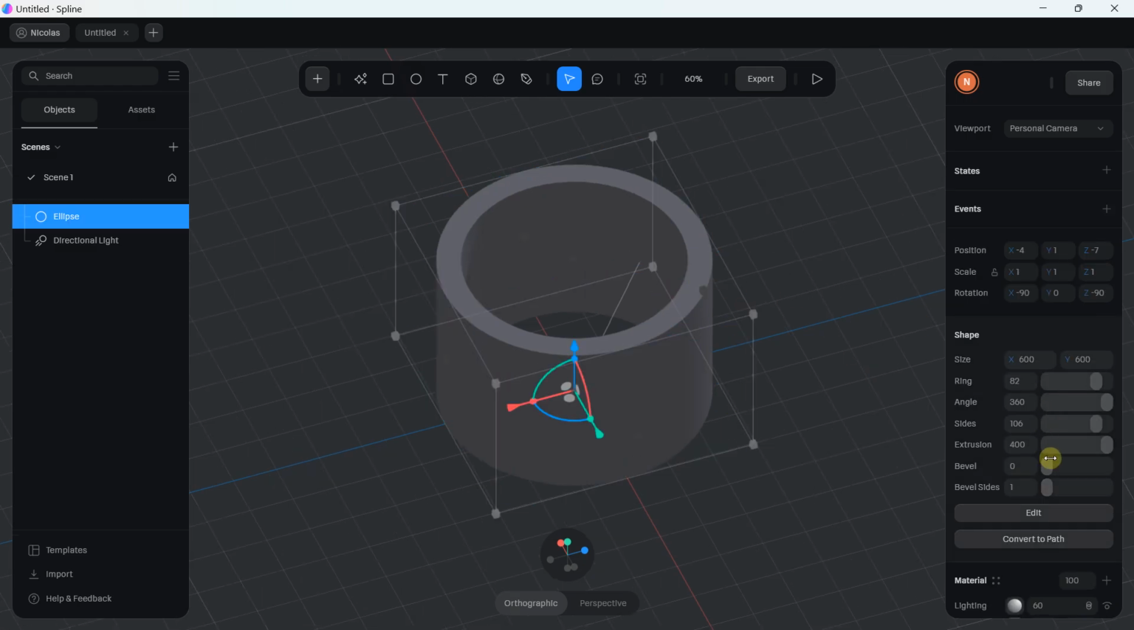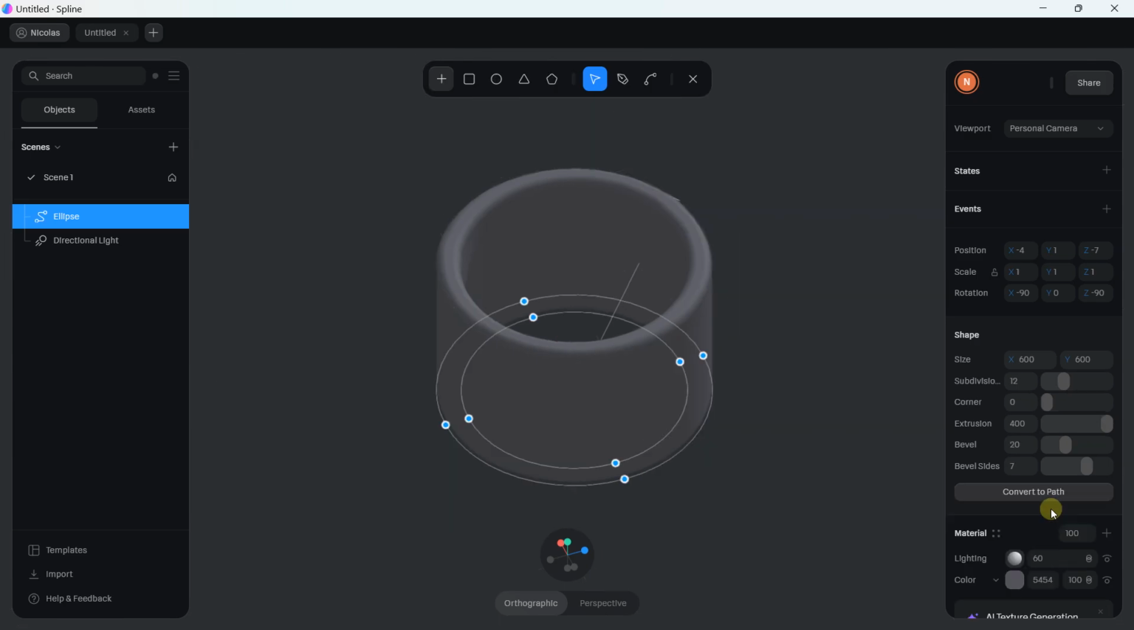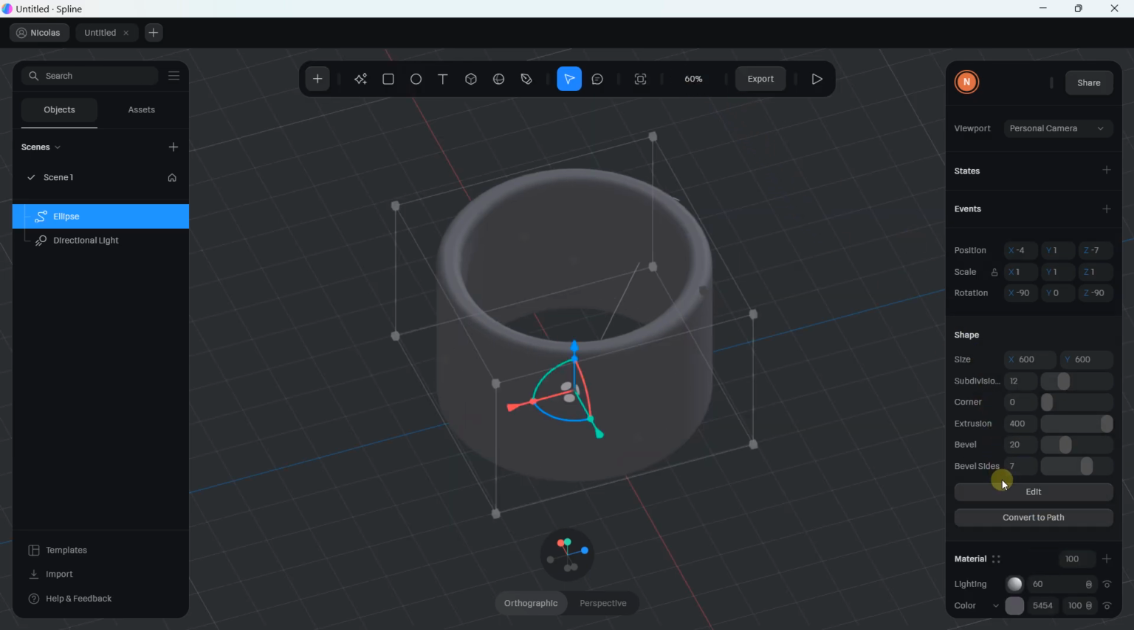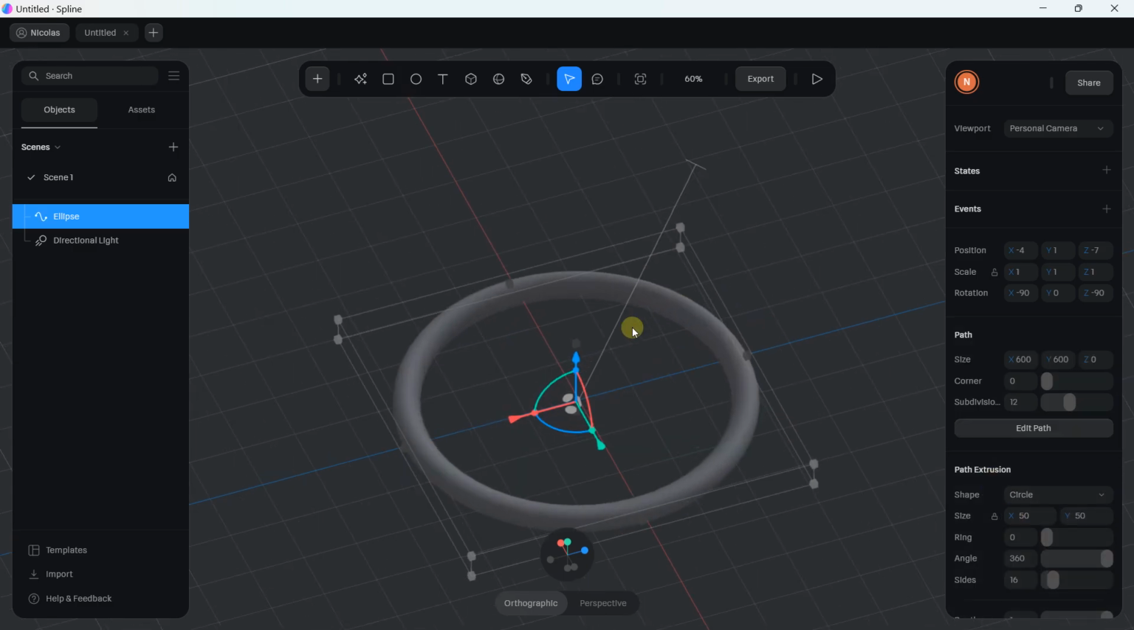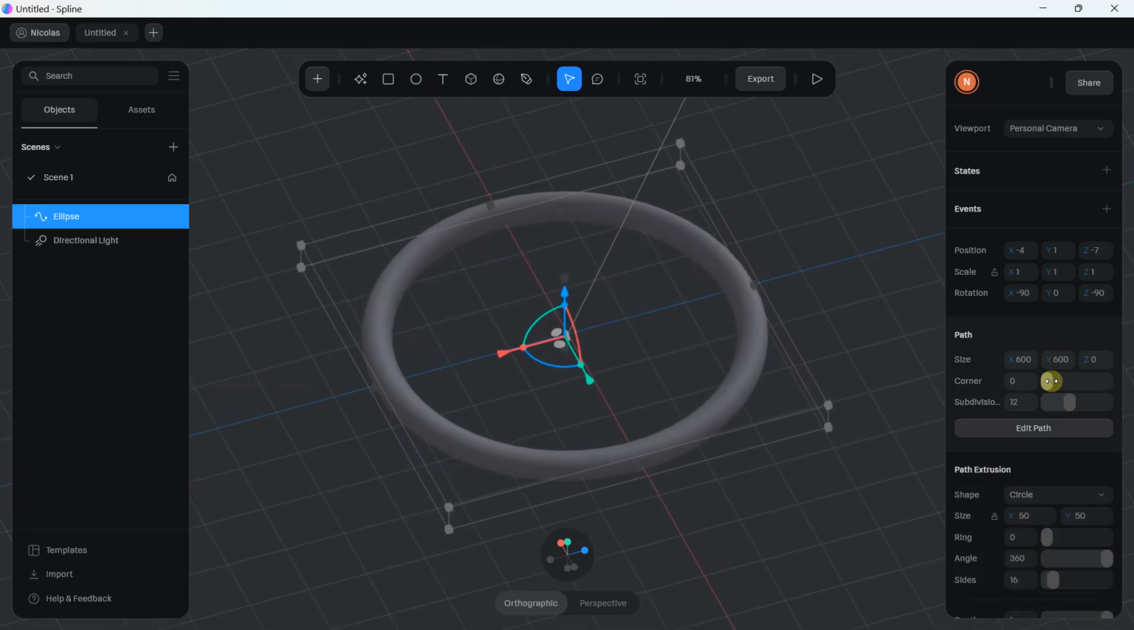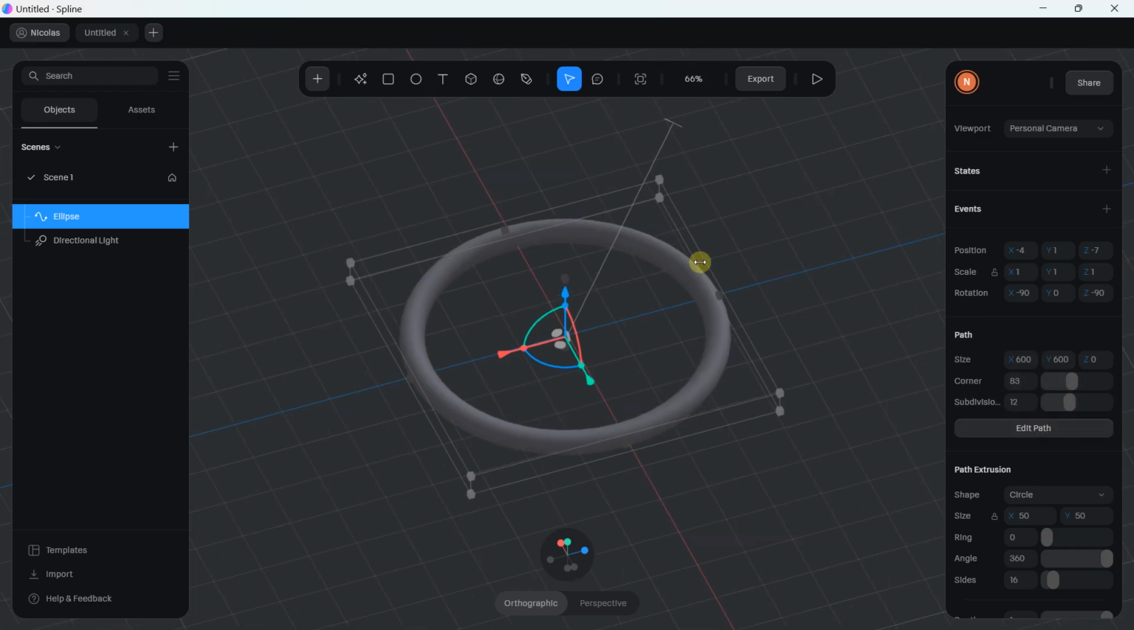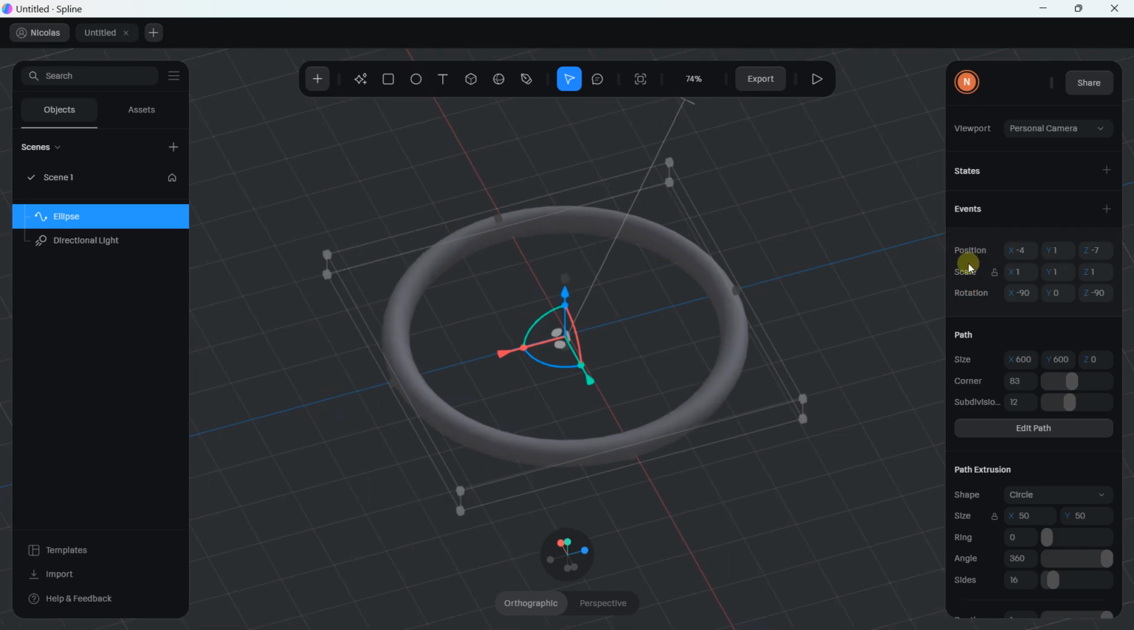You can also on your shape apply a bevel and a bevel tab also. You can also edit your shapes if you need, just like this. And you have also the possibility to convert to path and directly to have a path here, and you can define the corners that you want at your convenience. Every time you have also the position, scale, and rotation here for your object.